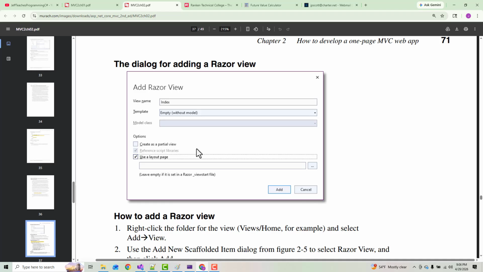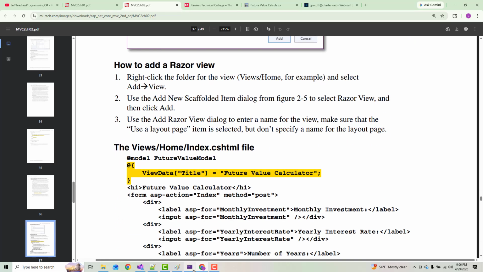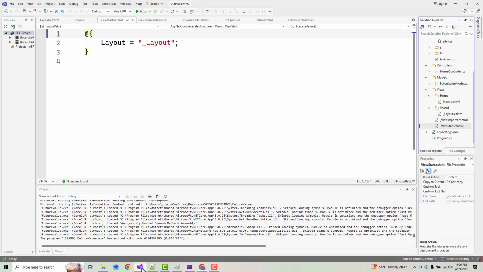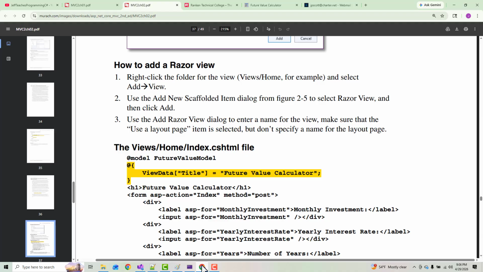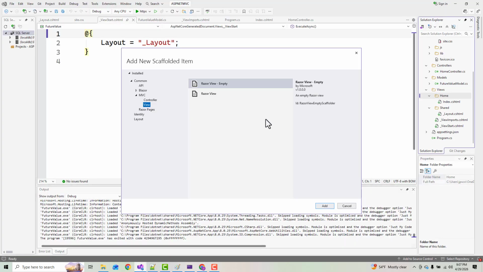It says to right-click the folder for the view, Views, Home, for example, and select Add, View. All right, so we'll do that. We'll click Add View, exactly what they told us to do here. Use the Add New Scaffolded Item to select Razor View and click Add. Add New Scaffolded Item and choose Razor View.